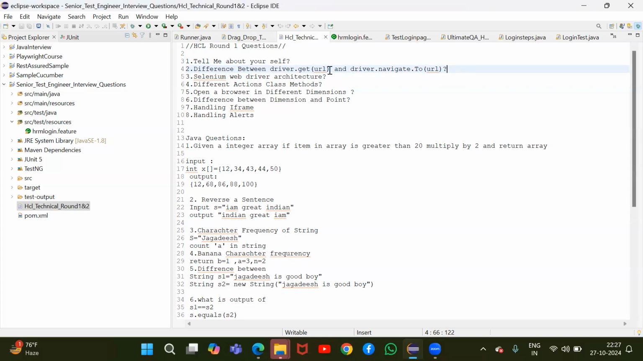And the fourth question is, can you explain about different Actions class methods? So you can mention Actions class methods there. And the fifth question is, can you open a browser in different dimensions? Yeah, we can open a browser in different dimensions using the setSize method. So that I will show.